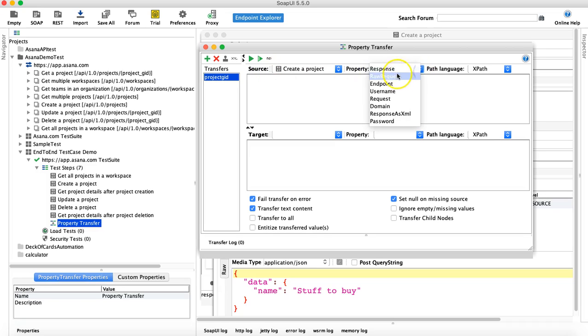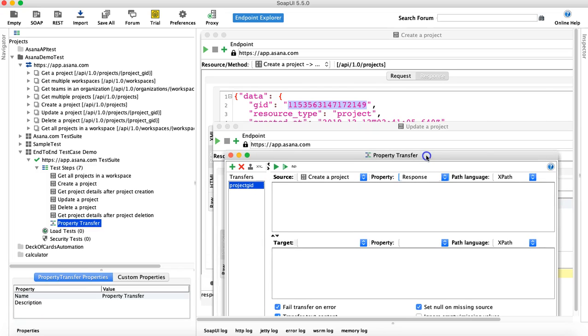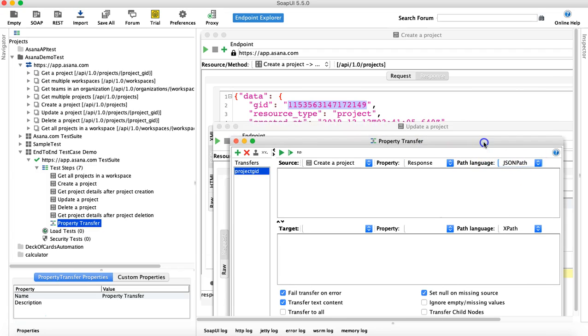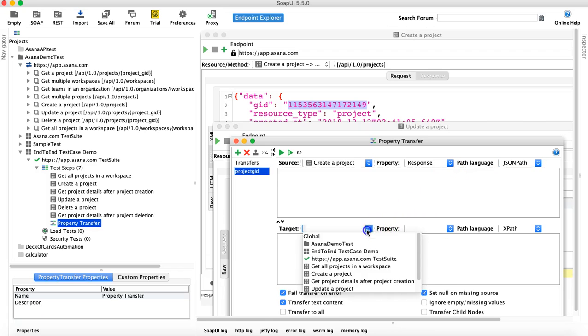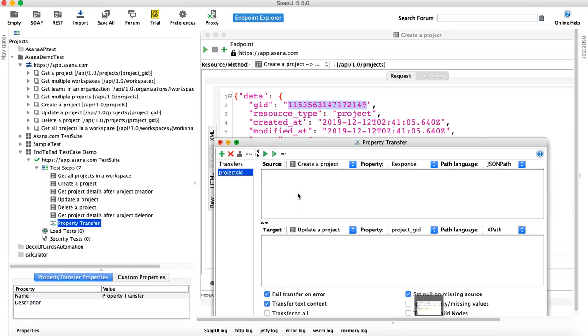The property will be the response, because this value, if we see, we are getting it from the response. Okay, and then the path language will be JSON path. Okay, and then the target will be your update a project, and the property will be your project GID. Now, how can you get the JSON path for the GID?